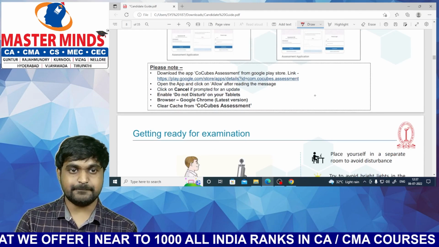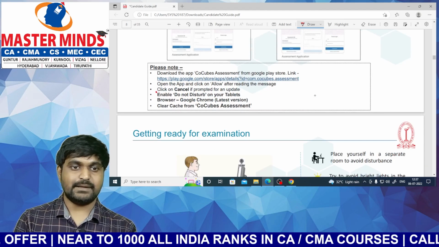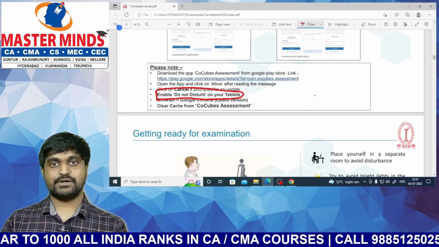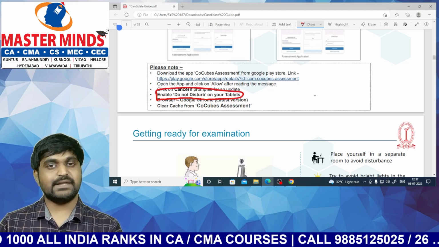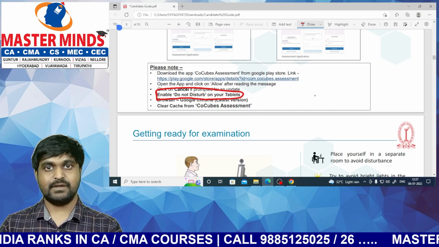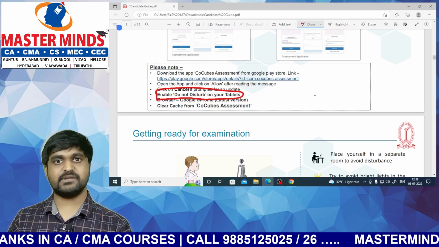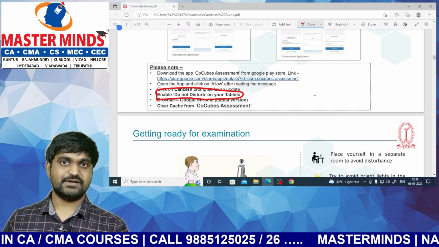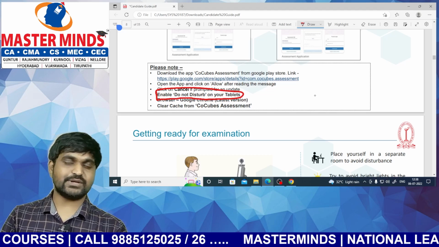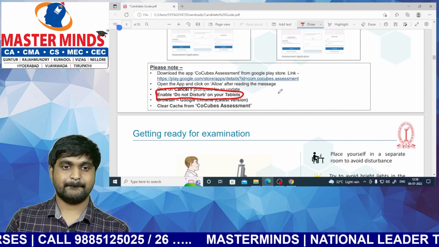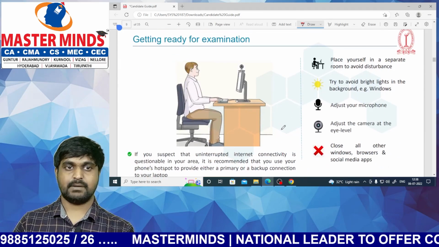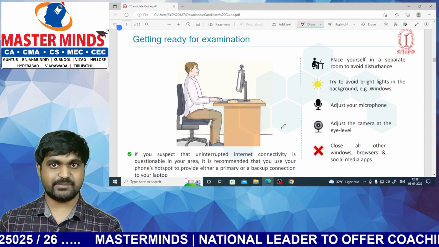And very importantly, if you are a mobile or tablet user, then click on do not disturb. If you click on do not disturb, then your calls and messages will get automatically cancelled. You can view your call history or message history after completion of the exam. But during the course of the exam, you will not get any call or any message. So you can smoothly write your exam. Here also you need to update Google Chrome to the latest version. Next one. So by this we completed system requirements.